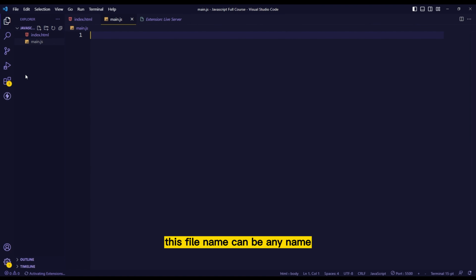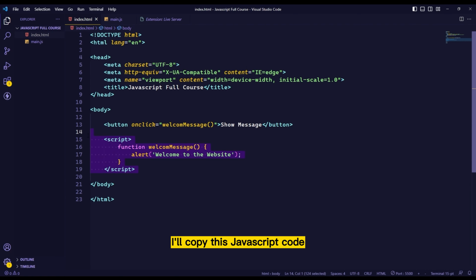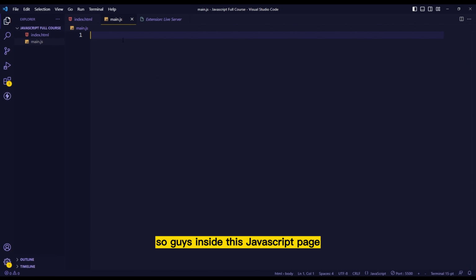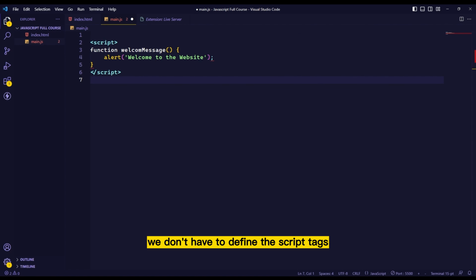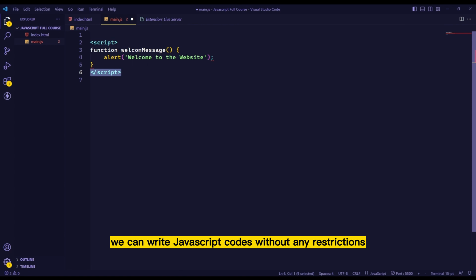main.js. This file name can be any name, but you have to define this extension .js for JavaScript files, same like .html for HTML files and .css for CSS files. So now let's put this code inside the JavaScript. I'll copy this JavaScript code and paste it inside our newly created JavaScript file. Inside this JavaScript file, we don't have to define the script tags. Why is that? Because this file is already a JavaScript file. So inside this, we can write JavaScript code without any restrictions.